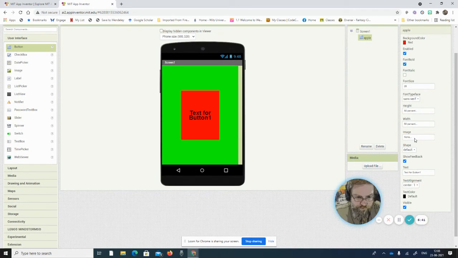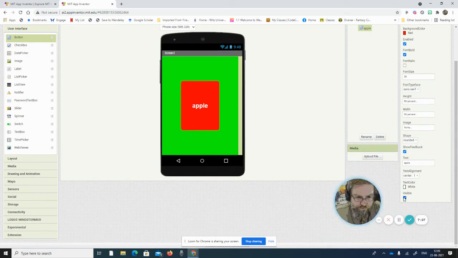I could change the shape. I could make it, for example, oval, or I could make it rounded, or anything like that. And where it says text for button 1, I could change that with the word apple, and I could change the text color to white, for example. And if I tick visible or invisible, it becomes either visible or invisible on the screen. Now, obviously, you've got a button here which I can click, and it has to be set up as a button because it's something that is clickable.